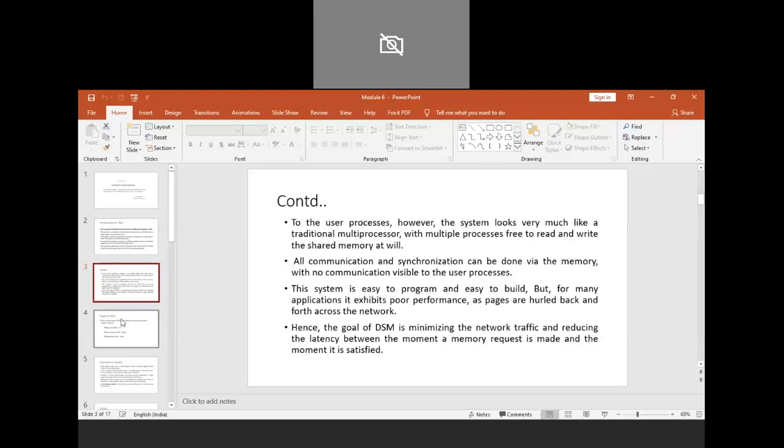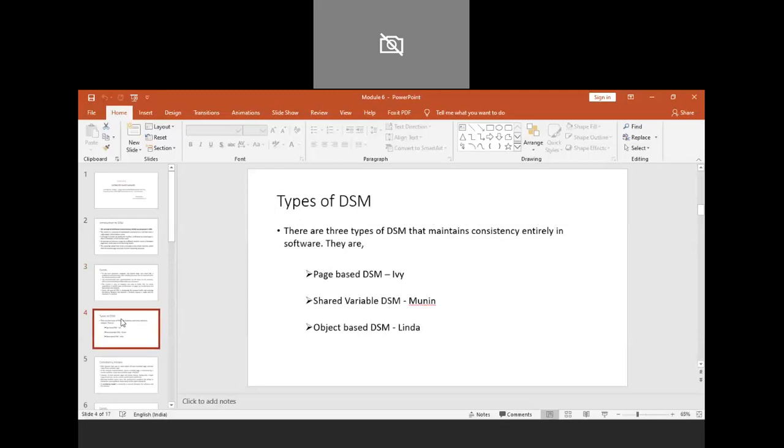So there are different types of distributed shared memory systems available, and shared memory can be controlled either through hardware or through software. So here we see three different types of distributed shared memory, which has to maintain consistency. Everything totally dependent only on the software. There is no hardware dependency on this. So three types of distributed shared memory where you can maintain the consistency completely through software. So these three are called page-based distributed shared memory, shared variable distributed shared memory, and object-based distributed shared memory.